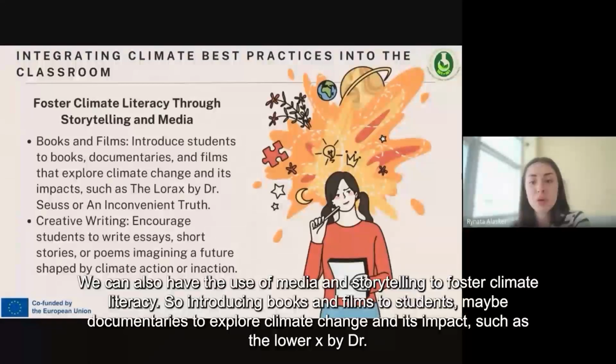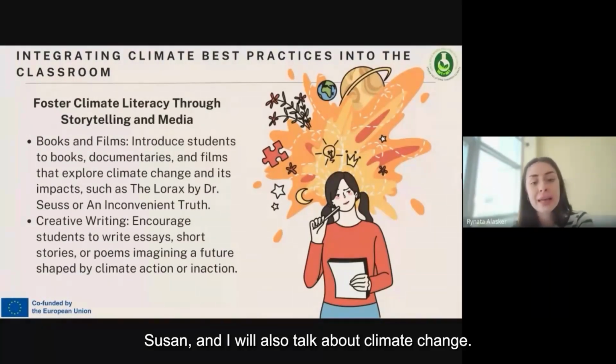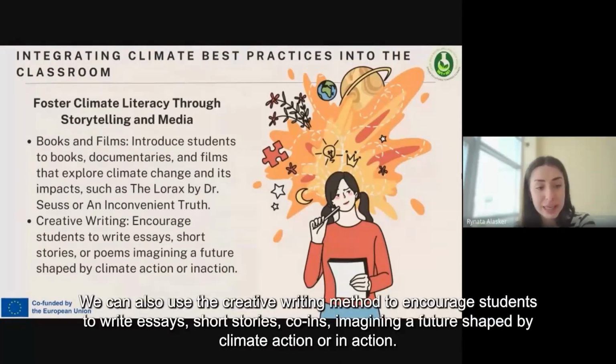We can also use media and storytelling to foster climate literacy. So introducing books and films to students, maybe documentaries, to explore climate change and its impact, such as The Lorax by Dr. Seuss or An Inconvenient Truth, which are both about climate change. They're very, very interesting. We can also use the creative writing method to encourage students to write essays, short stories, poems, imagining a future shaped by climate action or inaction.